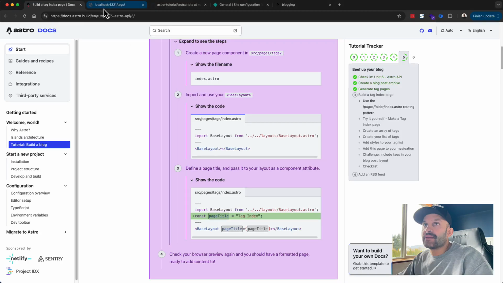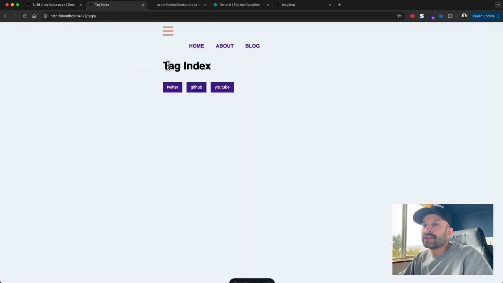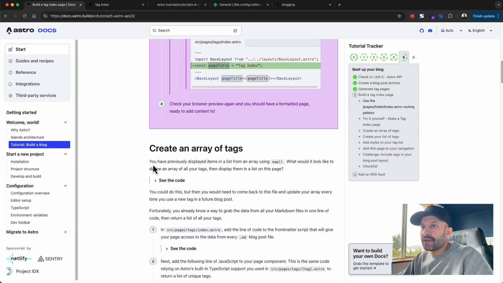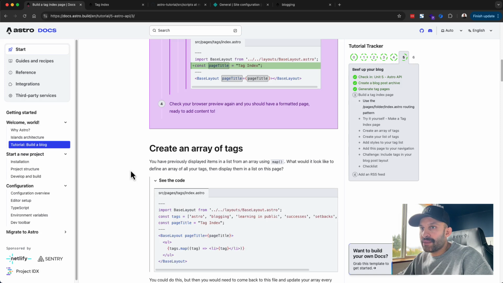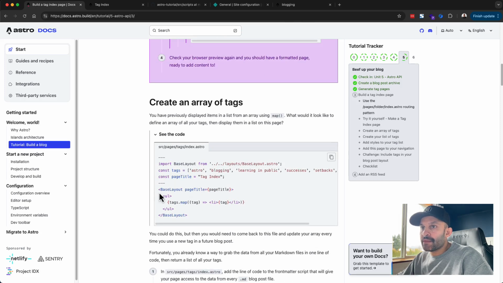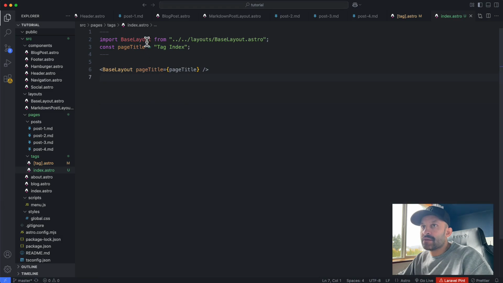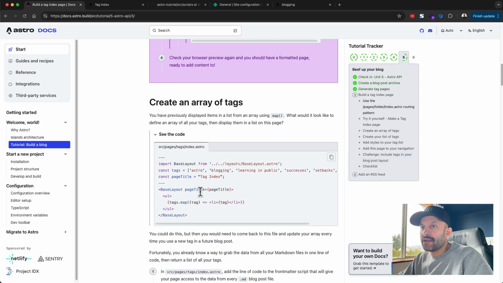Okay, so we've done that. Okay, tag index. So, create an array of tags. You've previously displayed items in a list from an array using map. What would it look like to define an array of all your tags, then display them in a list on the page? So, base layout. So we need to import our base layout. We've got our page title.